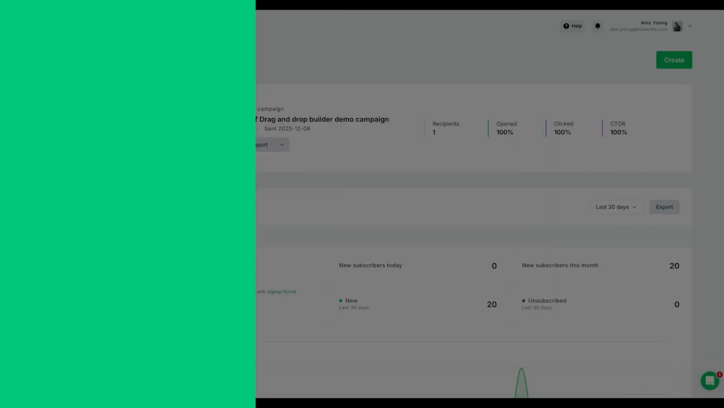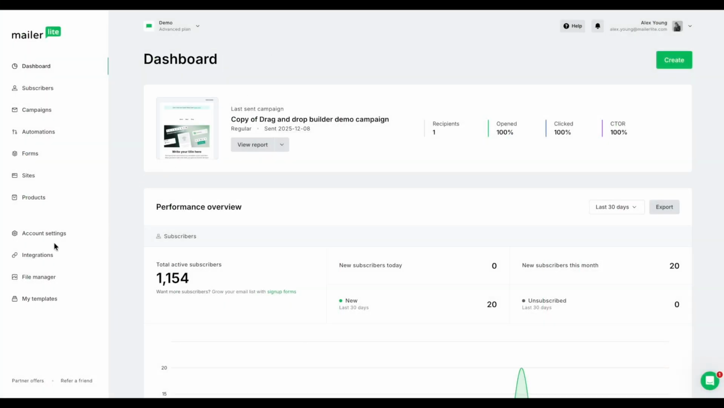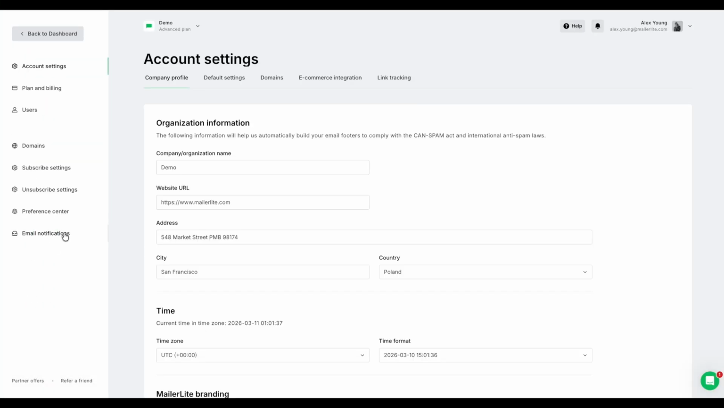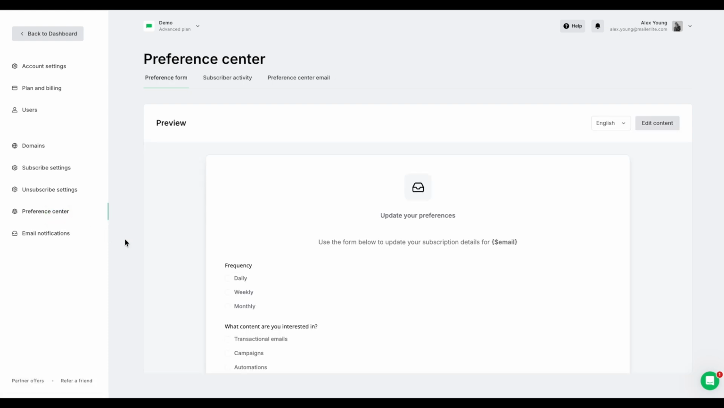Let's get into it. From your MailerLite dashboard, click Account Settings in the left sidebar. Then click Preference Center, also in the left sidebar. And then from here, you're going to see the Preference Center dashboard. Click Edit Content to open the drag and drop editor.